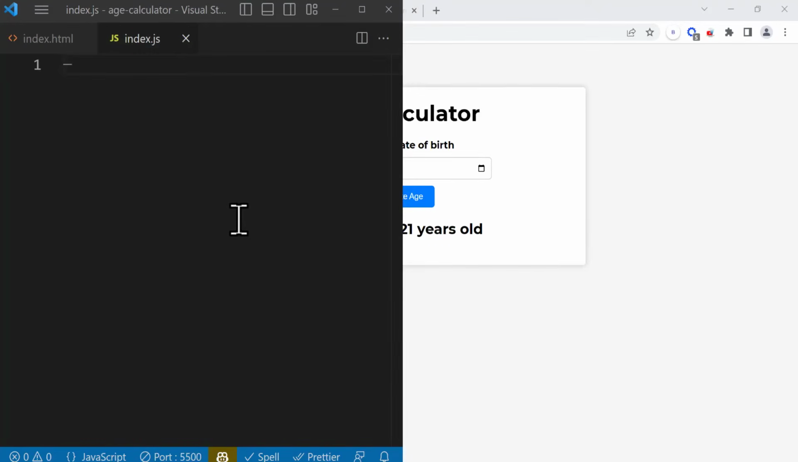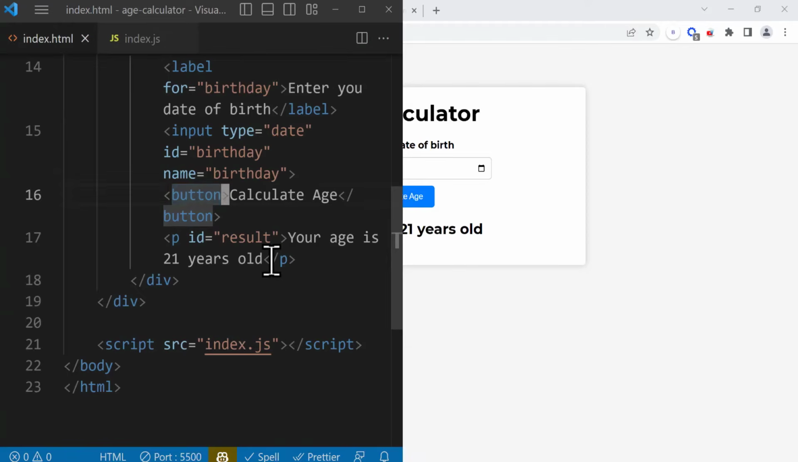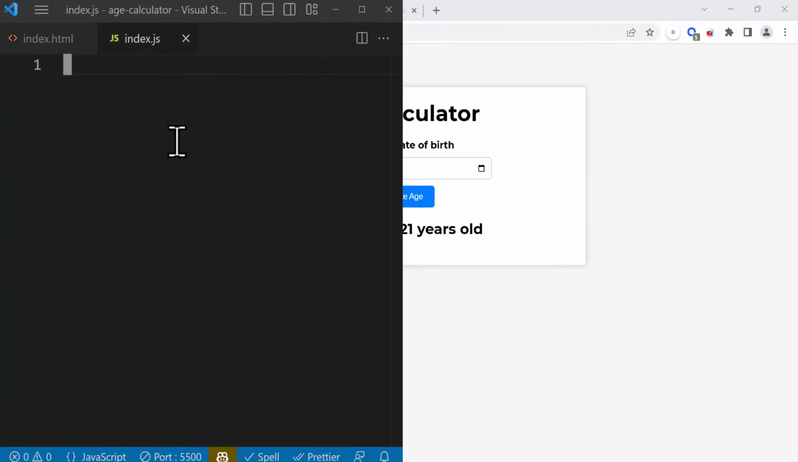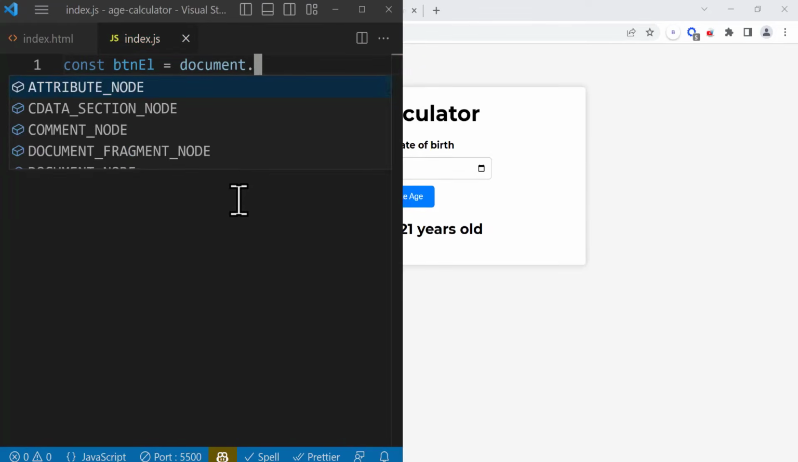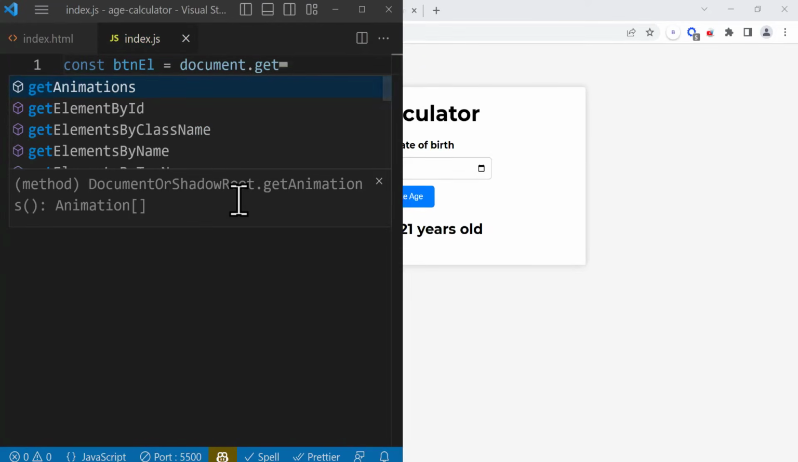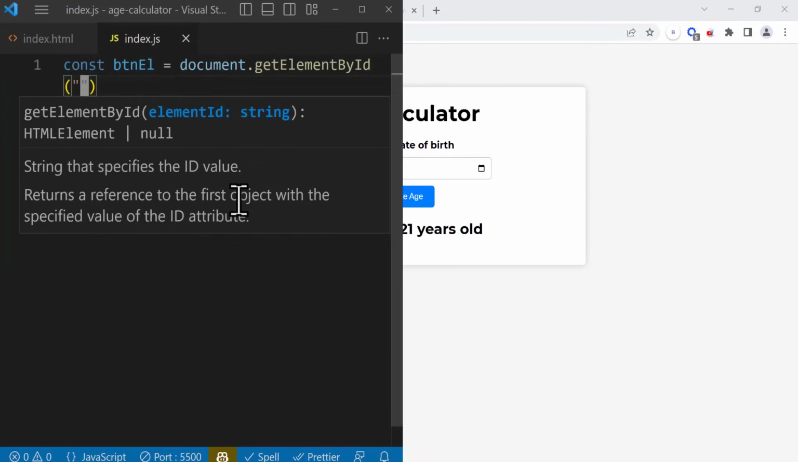To bring the button into our JavaScript, we need to target it in the document. We will add an ID to the button element. We can call this ID btn. Then we will create a constant variable for the button element. This constant will be named btn element. We set this variable to target the document object. We use the getElementById method to find our button. We pass the ID name btn to this method. This allows us to access the button in our JavaScript code.